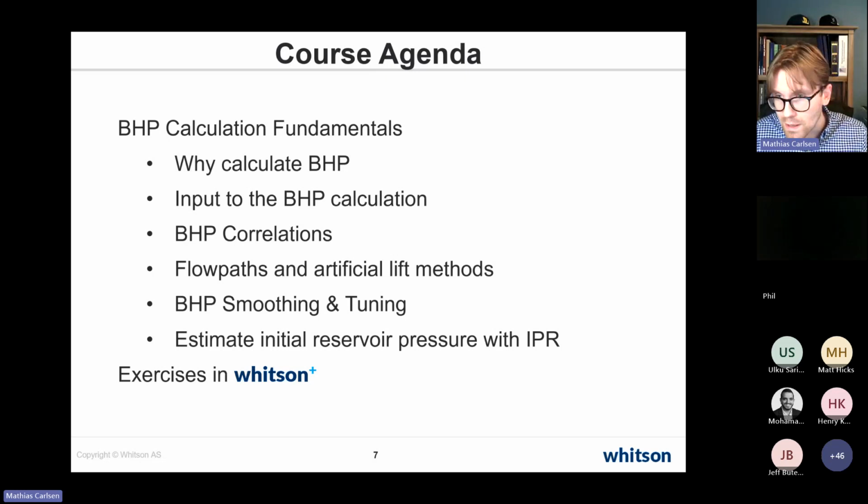We'll also talk about BHP smoothing and BHP tuning, and at the end we'll talk very briefly on how you can use early time bottom hole pressure data to estimate the initial reservoir pressure with an IPR technique, and I think Mo will also cover that in exercises. And then the last part, which will actually be the majority of the part today, is the exercises.